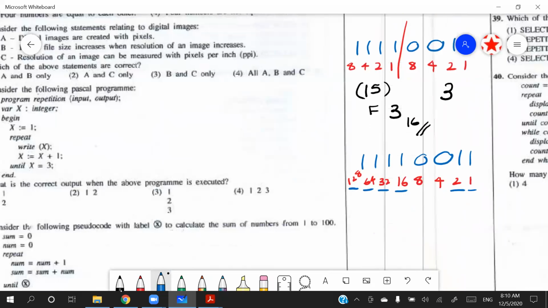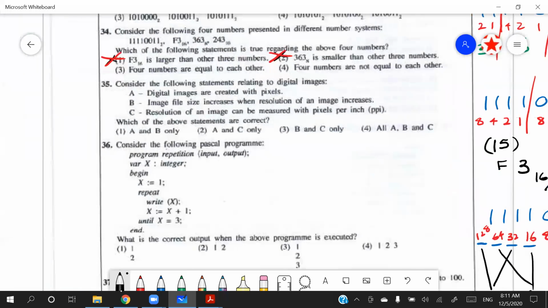Then you can go for things like this. 128 and 32 can be added very easily, right? 120 plus 30 is 150, plus 8 plus 2 is 10, so it will give you 160. And you can add 64 and 16, right? 4 plus 6 is 10, 60 plus 10 will give you an 80. So this gives you 240 and this gives you a 3. So it is 243. So everything is equal to each other, and your answer is going to be the third one.